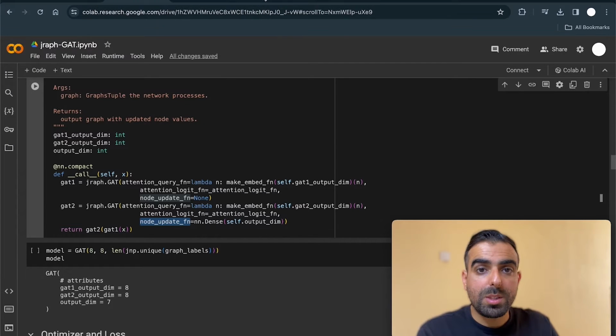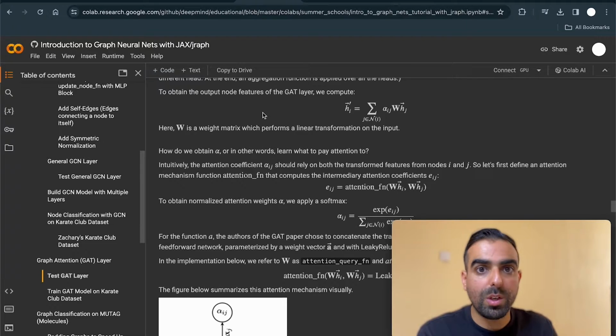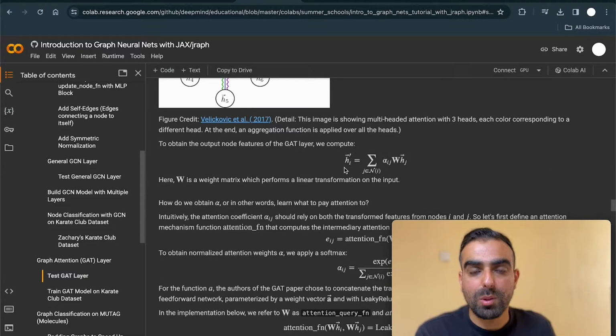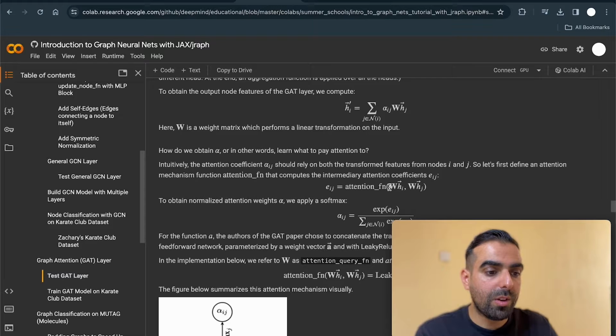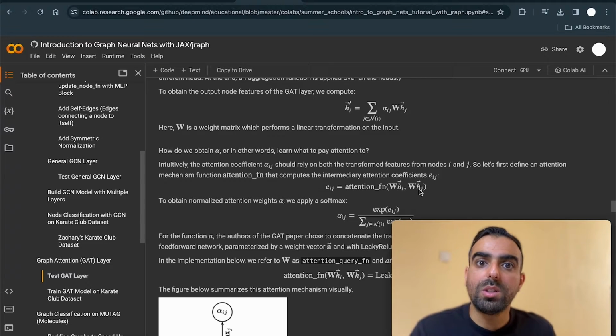They provided a good explanation for these functions here in the notebook. So these are the main equations from the graph attention network paper. h_i is the output node features, and it depends on all neighbors of the node i. And the attention function looks into the output features of the node i and into the output features of the node j, and tries to quantify some attention between these two representations.